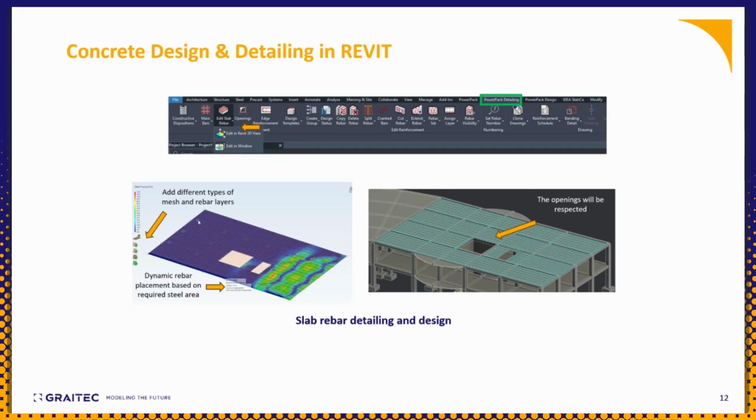So first of all, you can also add different types of mesh and rebar layers to cover that required steel area. And the application of these forces are fully dynamic. So you can just control it with your mouse, diameter of rebars or their distancing to cover the required steel area more economically. And after you created those, you click on OK. And after that, the rebars will be created in Revit as you see there, and our tool will also respect all of the openings, etc. As you see there.